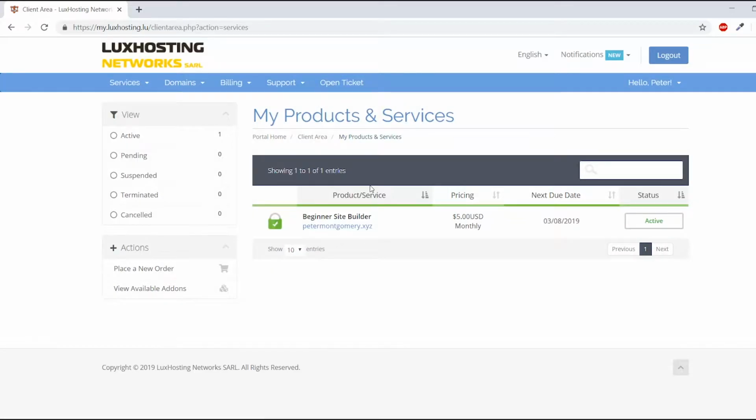You'll be directed to the Product and Services page. From here you can view all purchased hosting plans. Select the site builder plan that's activated. Here it's the beginner site builder plan.